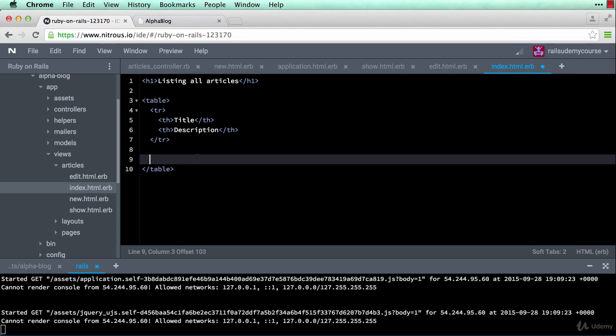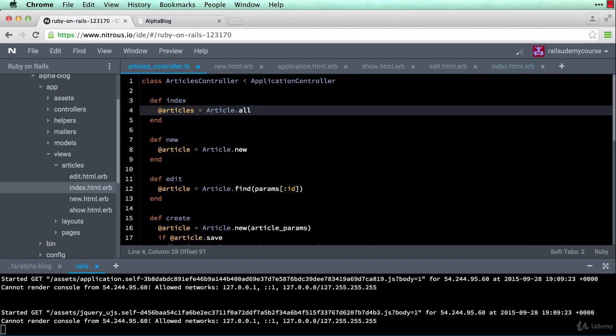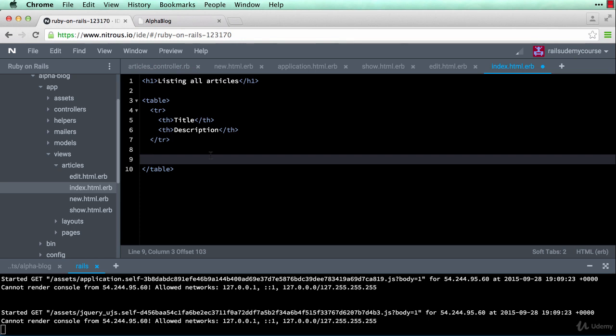Now, how are we going to display our articles, each of them individually? How are we going to do that? Notice how we grab this @articles instance variable. This is going to have all of the articles in our database. The way we're going to display each one is we're going to iterate through this @articles instance variable, which will have each individual article object. And then we're going to display the title and description for each of them. So let's take a look at how we're going to do this.